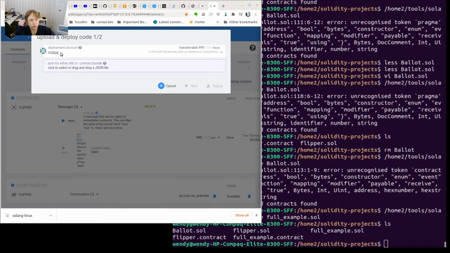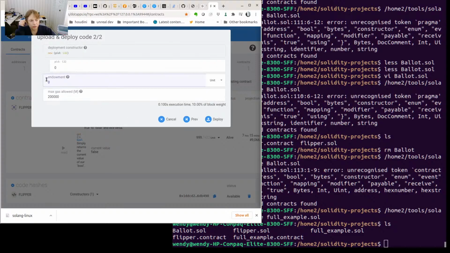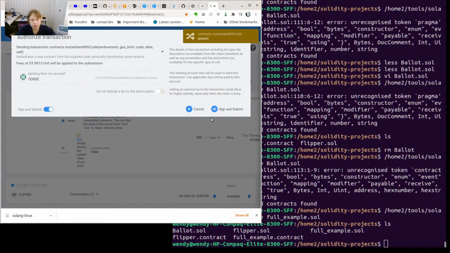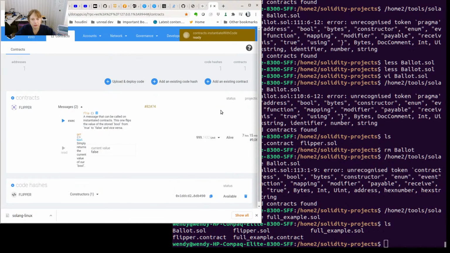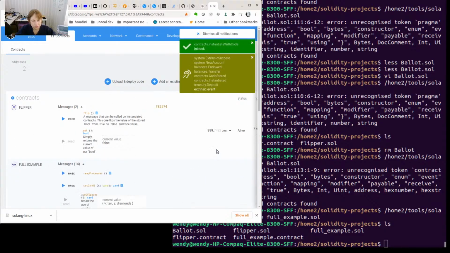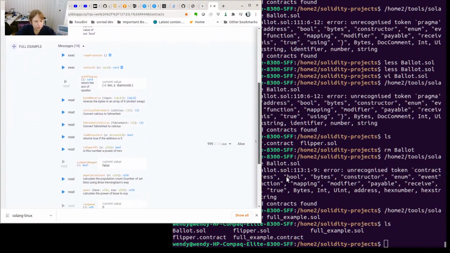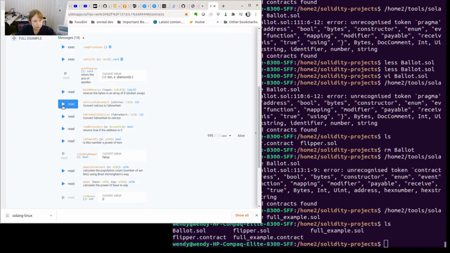Full example contract. Next, let's just give it an endowment and deploy it. Sign and submit. Yep, we got full example. And as you can see, you can do a bunch of stuff, and I'm not even sure.